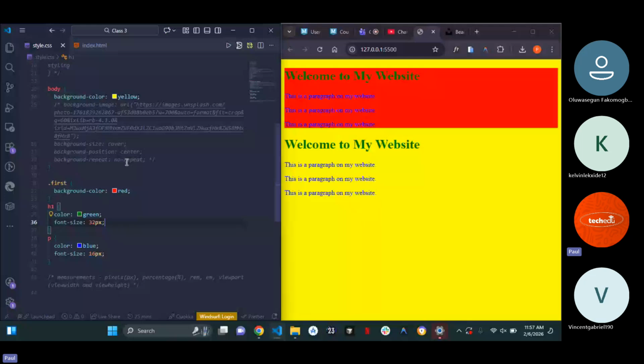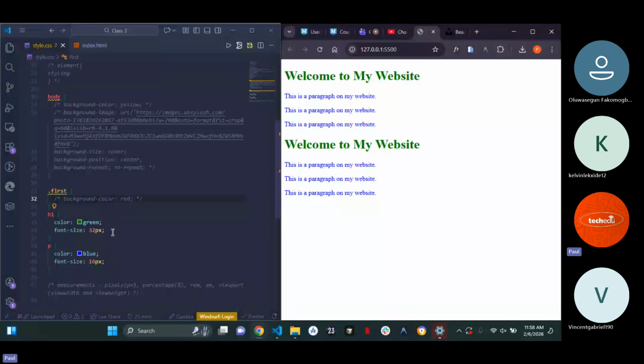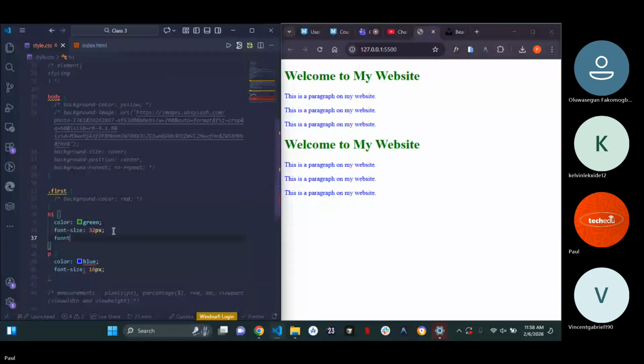So just to have a better view of what I'm trying to say, I'm going to remove this background so you can see what I'm trying to say. So now, if you notice, this one is very, very what? It's very, very thick. It is bold. So let us say I want to reduce the boldness of the H1. I can say font weight, right? I am getting font weight of 100.